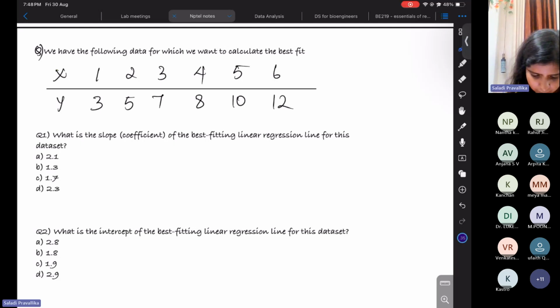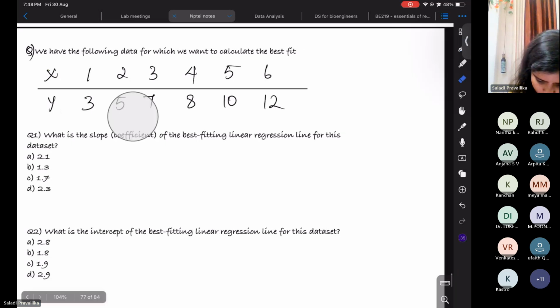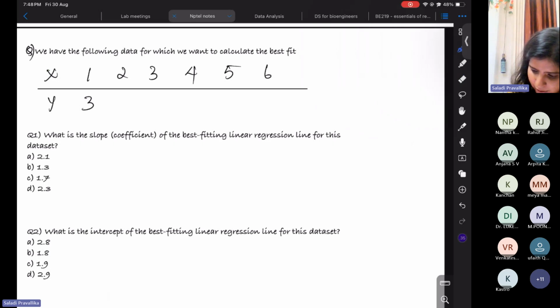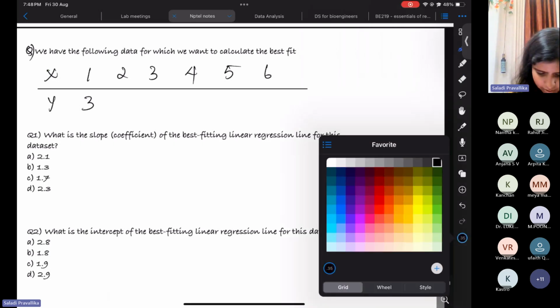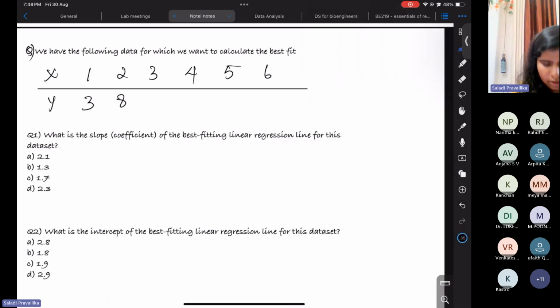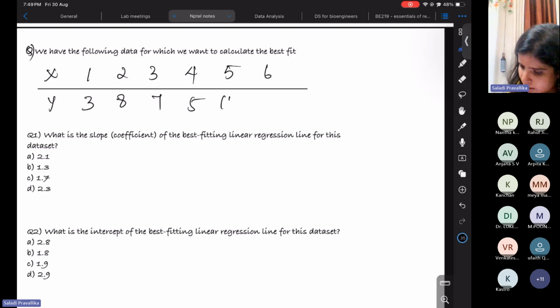Sorry, I think I have given the wrong values here. I apologize for that. Let me just change some values. 8, 7, 5, and 11 only.